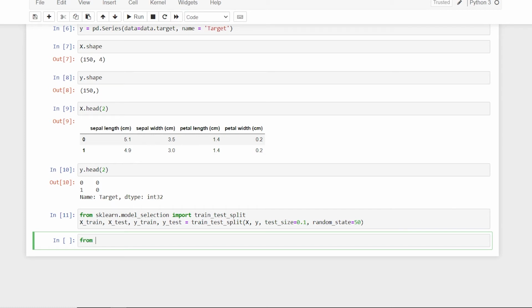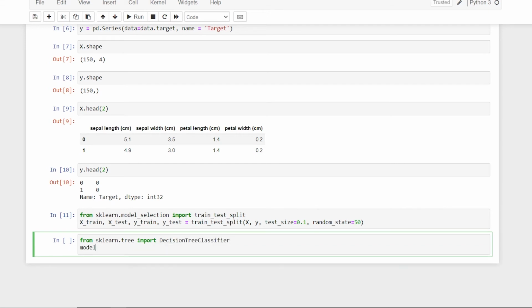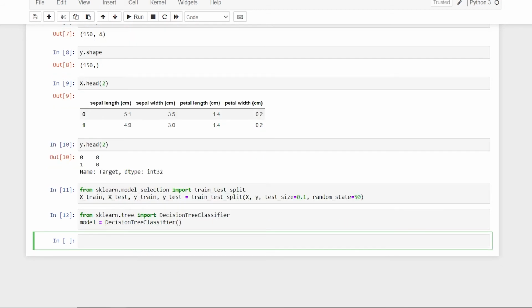So now the next thing is, I'll say my model. From sklearn.tree, I want to import DecisionTreeClassifier, and here I'll say just model is equal to DecisionTreeClassifier. I'm not specifying any hyperparameters at the moment, and you will come to know what hyperparameters are. Then I can say model.fit, and I can say x_train, y_train, and we have it.